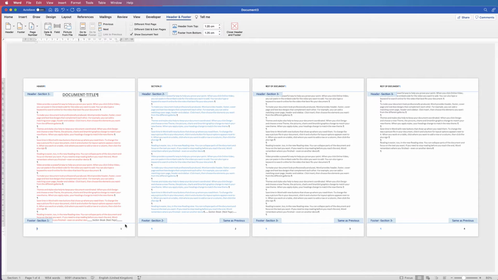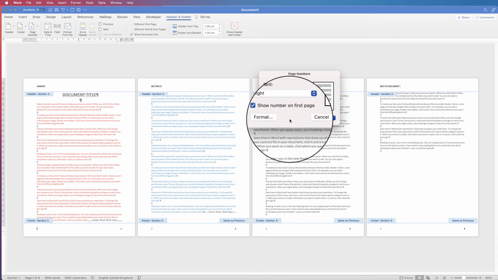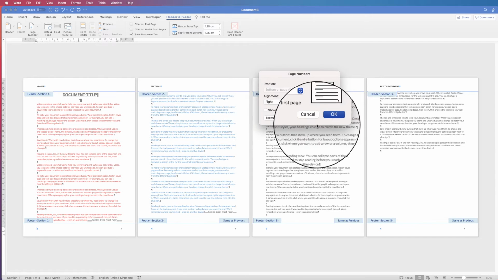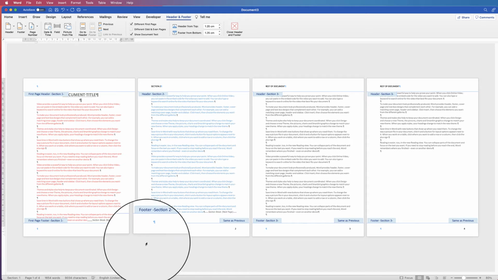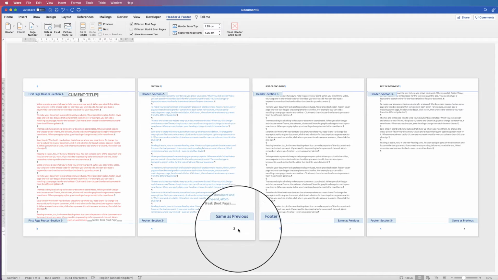But again, we can change this. If I don't want it on page 1, just go to page numbers again, click page numbers. And then here it says show number on first page. If you uncheck that, click OK, then your first page will disappear and you will start on page 2.